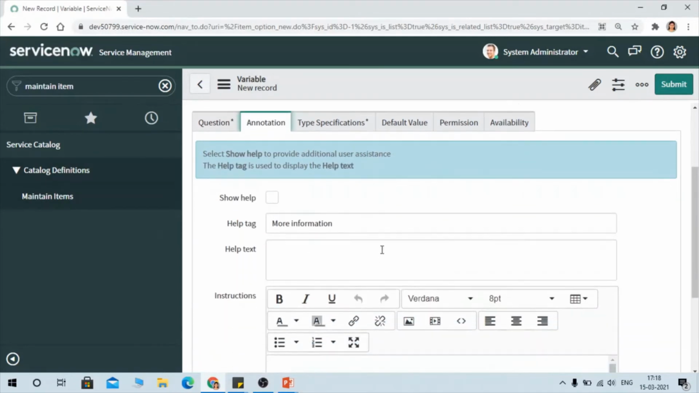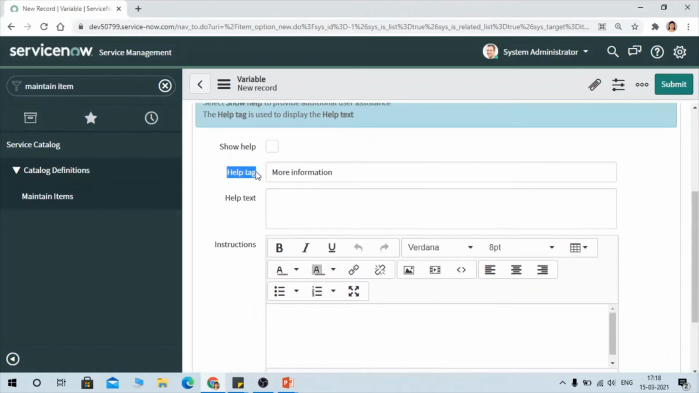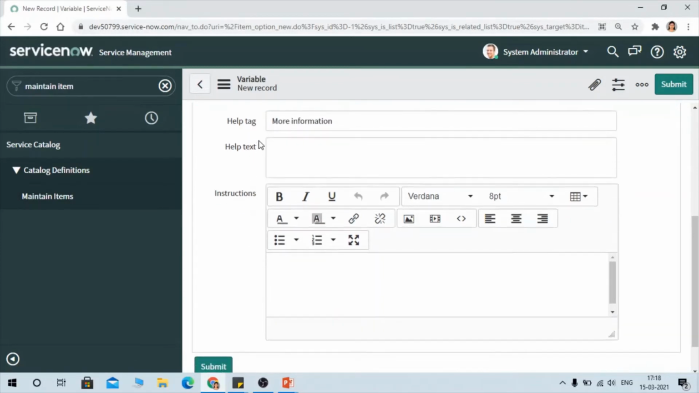So here you can have some annotation. You can click on this show help, so it will display help text. Here you can provide a help tag, whatever you want to show. So more information, comments, whatever you can update according to it. And you can provide some help text also if you want to highlight some of the things to the user. So you can have it here.